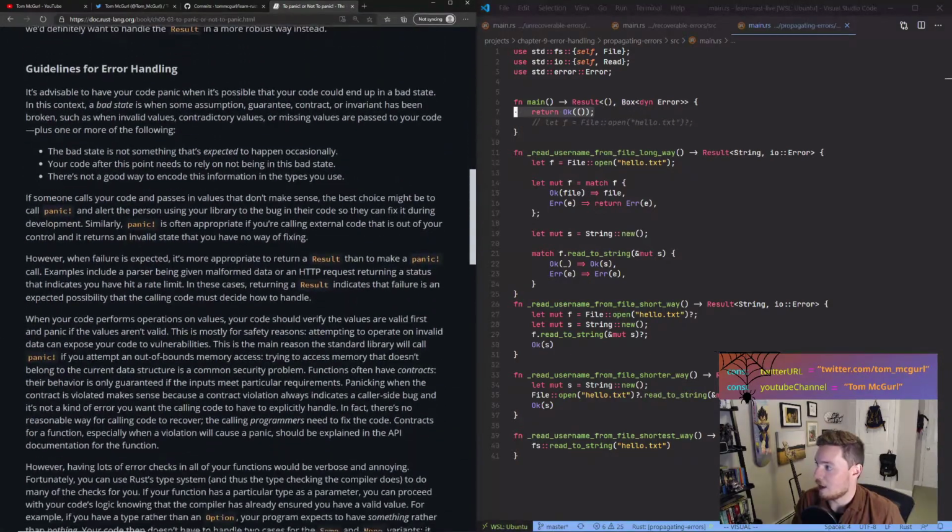Guidelines for error handling. It's advisable to have your code panic when it's possible that your code could end up in a bad state, right? That's pretty clear, but it's good to say it out loud. In this context, a bad state is when some assumption, guarantee, contract, or invariant has been broken, such as when invalid values, contradictory values, or missing values are passed to your code, plus one more of the following.